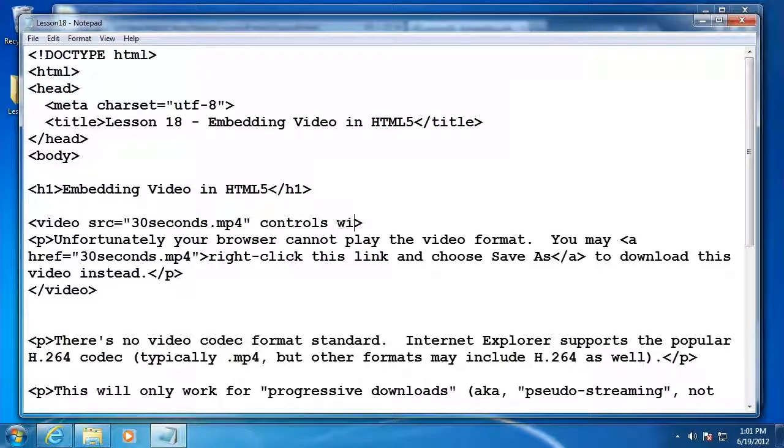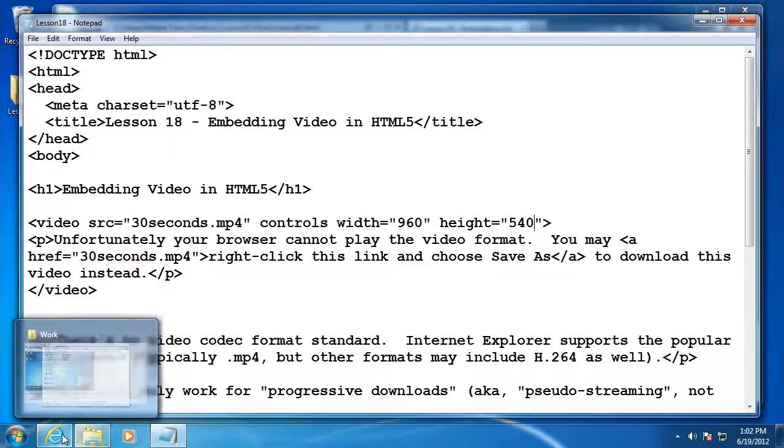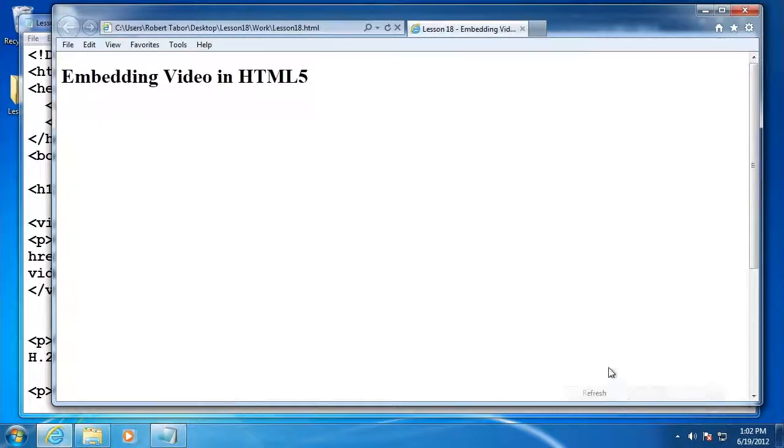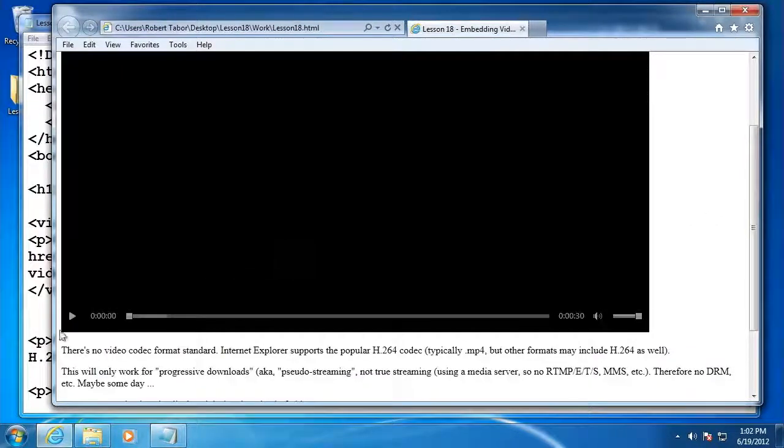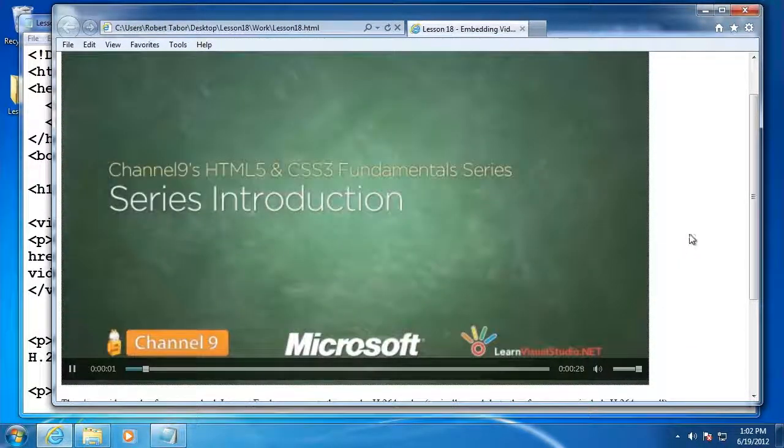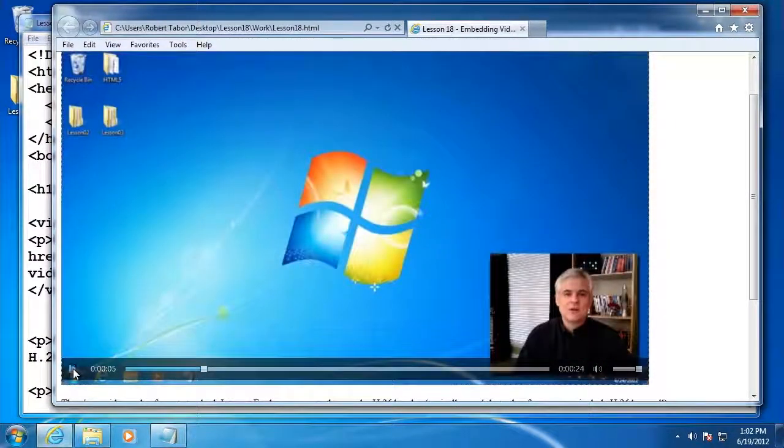We can change, for example, the width and the height of our video player. So I know that if I were to change the width and height to 960 by 540, it'll keep the aspect ratio the same, but it'll stretch the video to be much larger on the web page, and it does. And you'll notice one thing about this, and I guess this is just kind of important no matter which technology you use to embed video into your web pages.